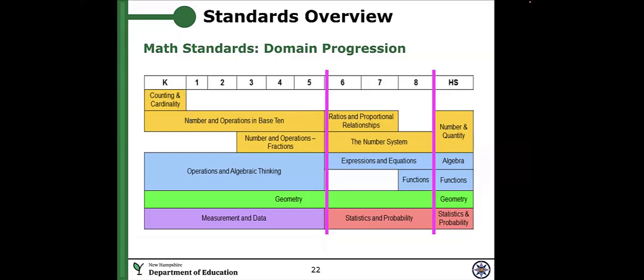And then it's just, I find it really helpful for teachers to understand numbers and operations base 10 moves into ratios and proportional relationships. Numbers and operations fractions moves into the number system. Operations and algebraic thinking becomes expressions and equations and functions, and then so on and so forth. So this has always been a graphic that's helpful to understand those progression of math standards.